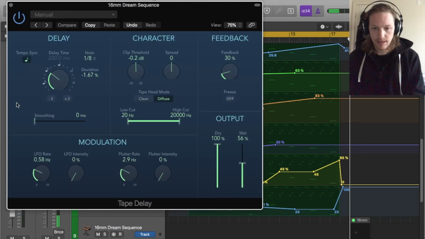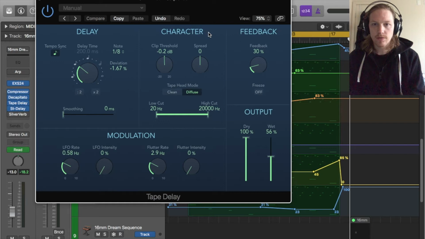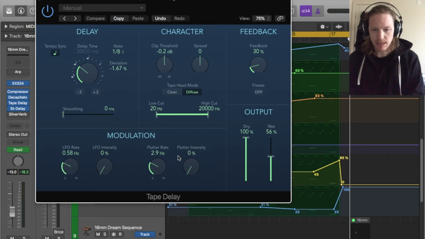Next is the tape delay. I really like the tape delay. This is a great plugin. I actually use it on a lot of tracks to create tape color. You just put the wet 100%, bring the feedback down, take the delay down to 0, and it'll give you a nice saturation. I like to use the diffuse mode because you can program in different warbles and effects. I've subtly programmed that in a little bit. I don't want it to be too detuned or anything like that.